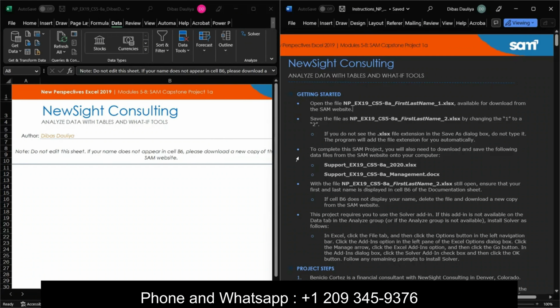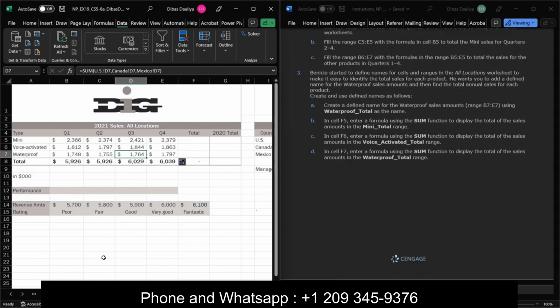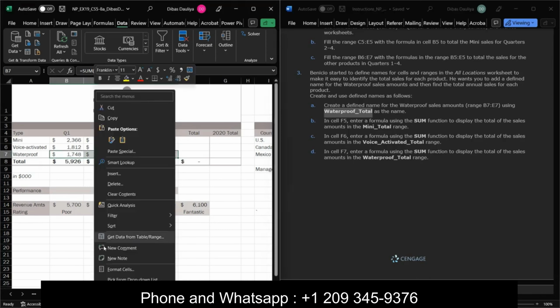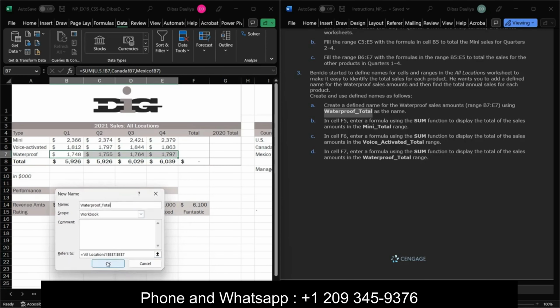Now step 3, it is saying Benicio started to define names for cells and ranges in the All Location worksheet. To make it easy, he wants to add a defined name. Create a defined name for the waterproof cell amount in range B7 through E7. Let's copy this text with Control C. Then right click, Define Name, and in the name field just paste that, Waterproof Total, and hit OK.